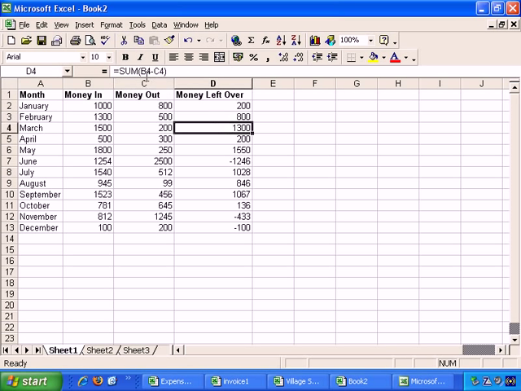And this one automatically has B4 minus C4. So if you copy and paste in Excel, it does it intelligently. It automatically updates the formula so it makes sense for that row or that particular area of the spreadsheet. So here, for example, it's B11, B11 is here minus C11. And that value is 136, or 781 minus 645 equals 136.